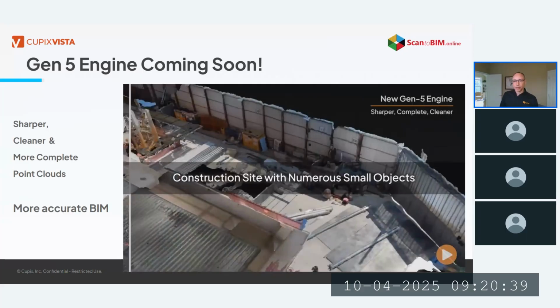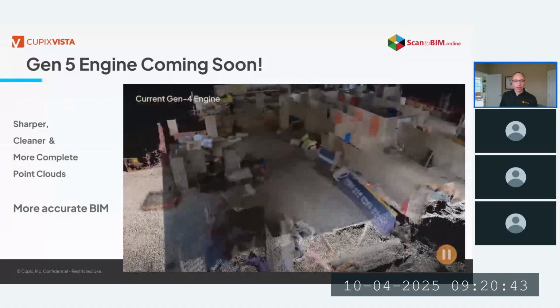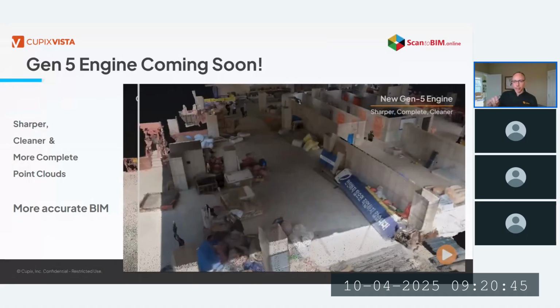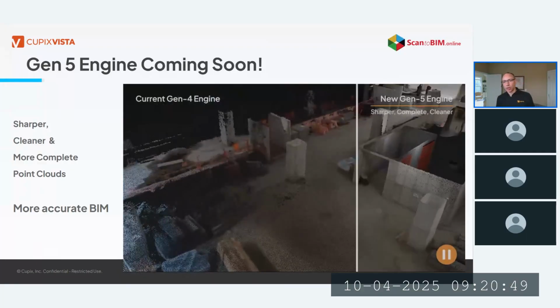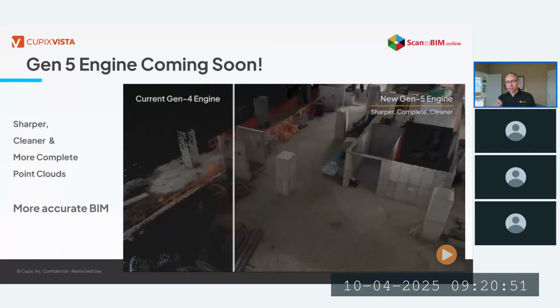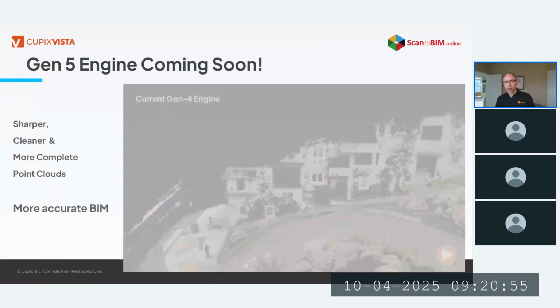So here you're seeing there's more coverage on the walls. There's more intricacy on the edges. There's higher resolution, so all the measurements will be more accurate because you'll actually be closer to the edge because you'll be within 2 centimeters of any point.